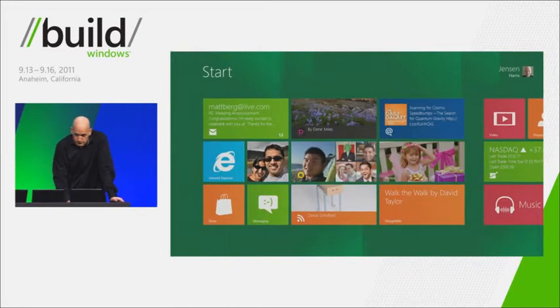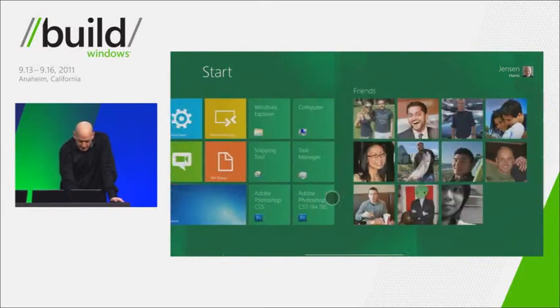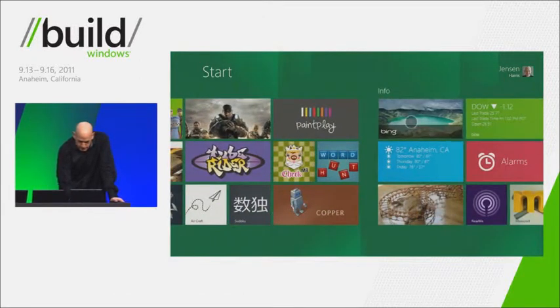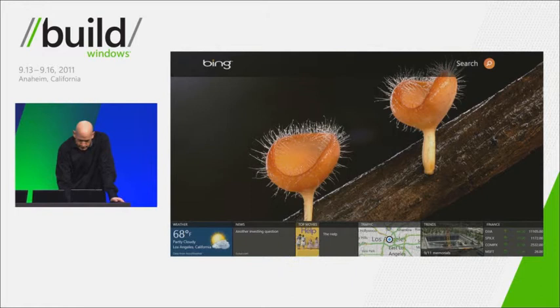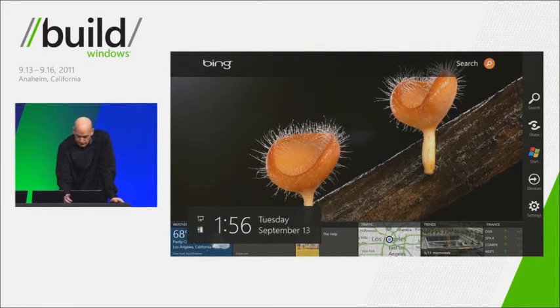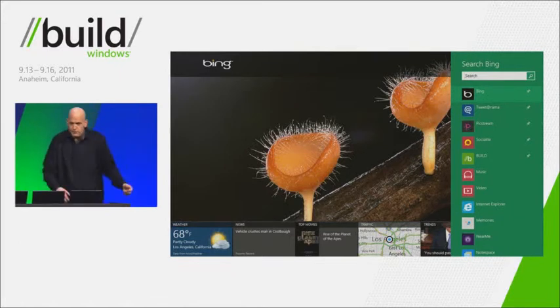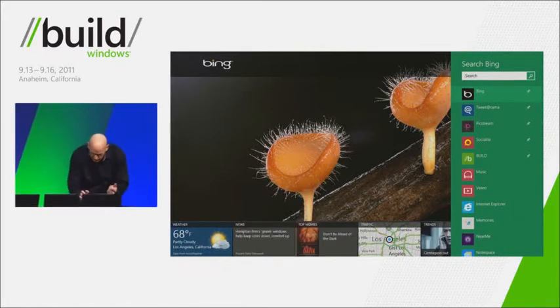And let's go ahead and launch the Bing app. So I've got it up here. Okay, so this is the Bing app. And come in here, and I'm going to go to the search charm. And I'm going to search for Hawaii. Let's try that.